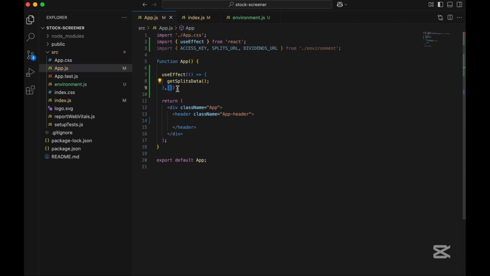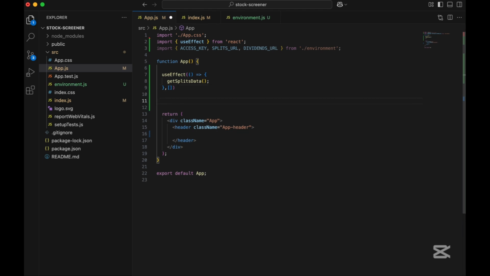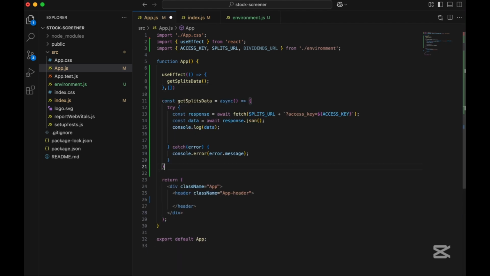So we've passed it this empty dependency array, so this useEffect hook is going to run when the app loads, and it's going to call this getSplitData function, which I'm going to write right now. This getSplitData function is going to call our API. It's an async function, and there's a try-catch block inside that basically uses fetch to hit the endpoint, providing our access key as a query parameter.